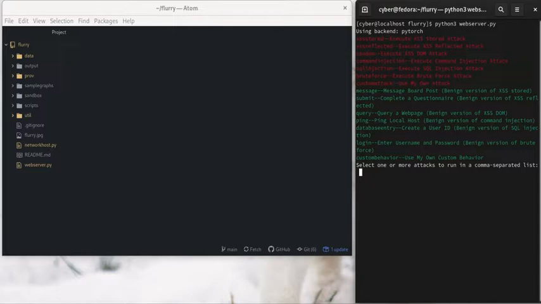So we're going to run some benign behavior. It's asking us to select one or more attacks to run in a comma-separated list. This is all you have to do, pick which ones you want. So I'm going to run submit, which is completing a questionnaire, and then I'm also going to run XSS reflected after that. So we have an execution loop, and this is what describes our single graph that's going to be outputted. And now it's asking us how many iterations would you like to make, how many graphs would you like to make. For the sake of the demo, I'm going to make 3.